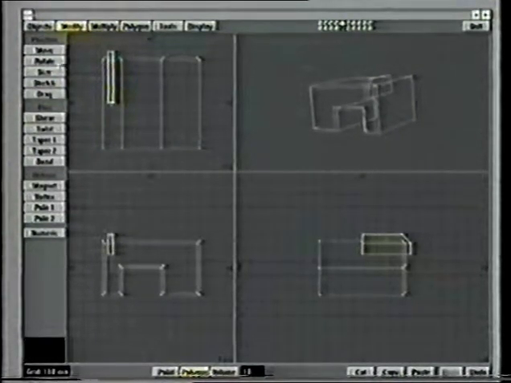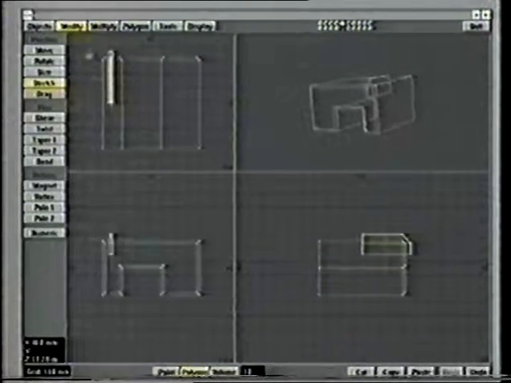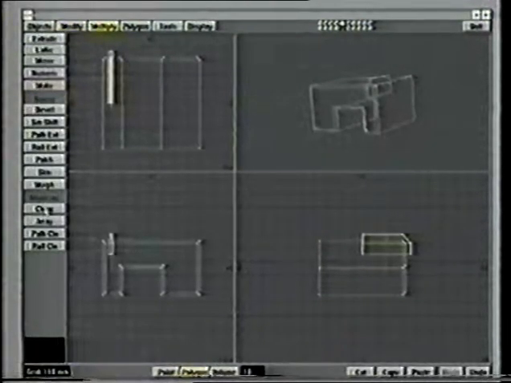Let's try and make a cooling fin type affair out of this. I'm just going to stretch that in so it's a little bit narrower and do a clone. So I'm going to be cloning along the plus X axis here.